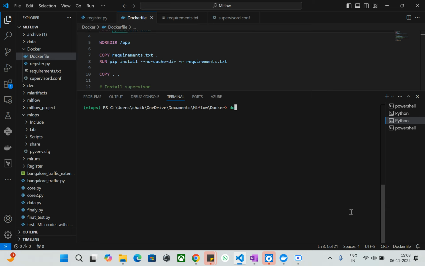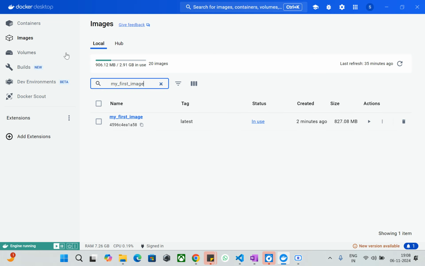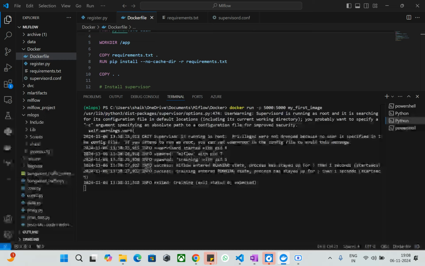So the command is docker run -p, where p is the port number, so we are going to expose it on port 5000 with port forwarding, and then we need to provide the image name. If I press enter, my Docker container will start, and you can see it logging all the logs here. If I go to the containers section, I will see my image name, my first image, and this is the name of the container, which has been dynamically generated. You can also see the container ID.